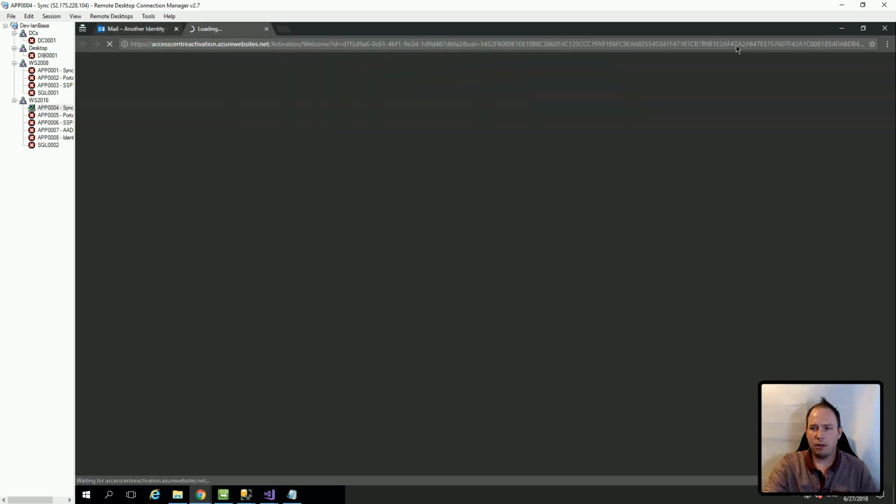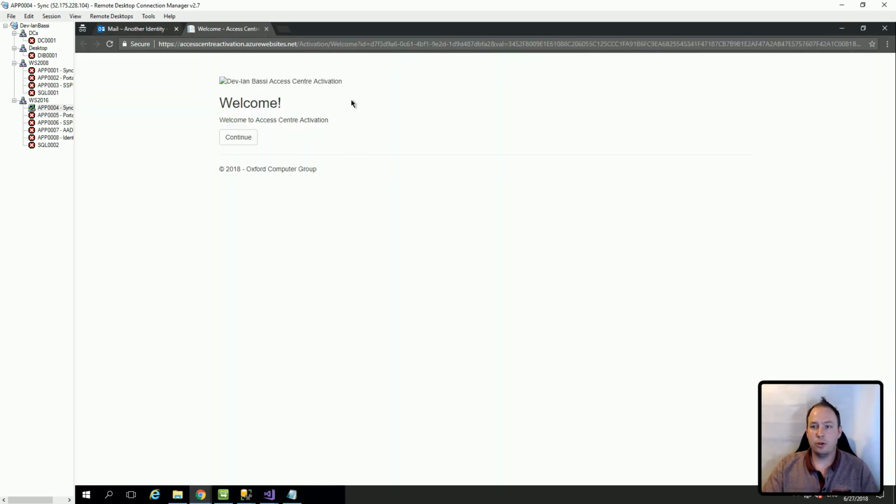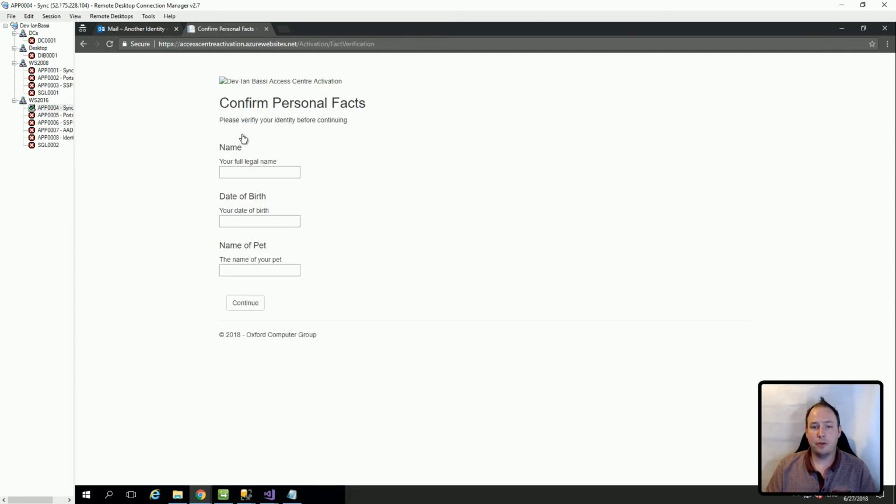And when we click the link, we can see up here that the URL is quite complex and it's going to be difficult to replicate that. With this demo environment, it's just an out-of-the-box Access Center activation, but all of this is customizable. You can have an image, you can style it however you want.